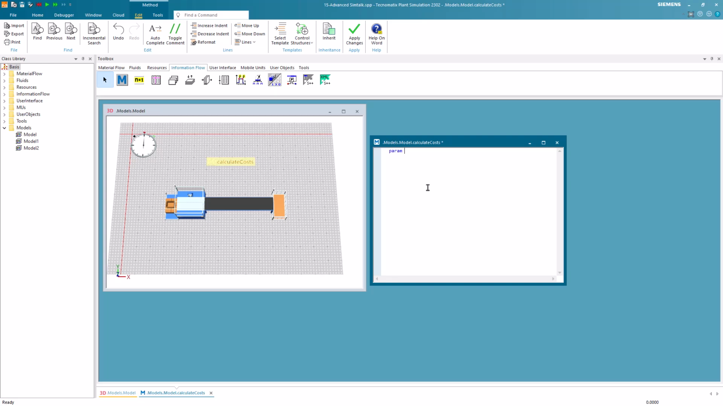Our method will have two parameters. One is of type length, and the other one is of type real. We will call the first parameter length of object, and the second one cost per meter. The identifier serves for accessing the parameter later on. When several parameters in sequence have the same data type, you can list all identifiers of these parameters, separated by commas, followed by a colon and the data type.